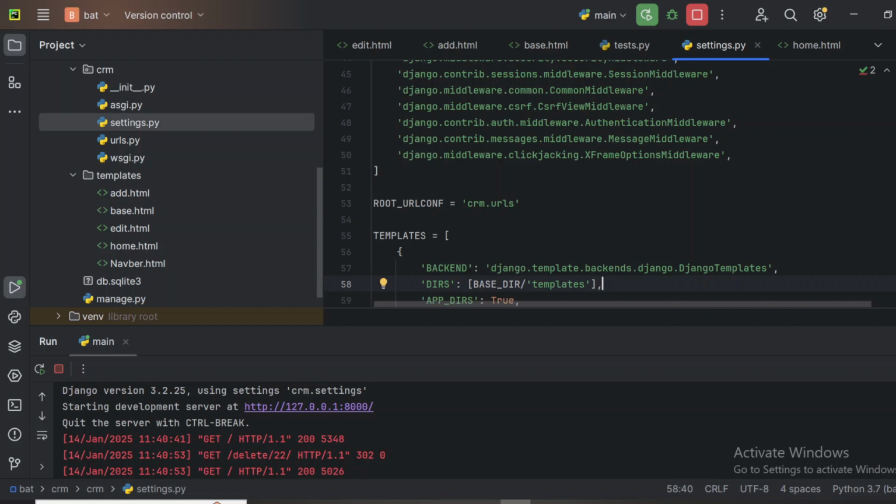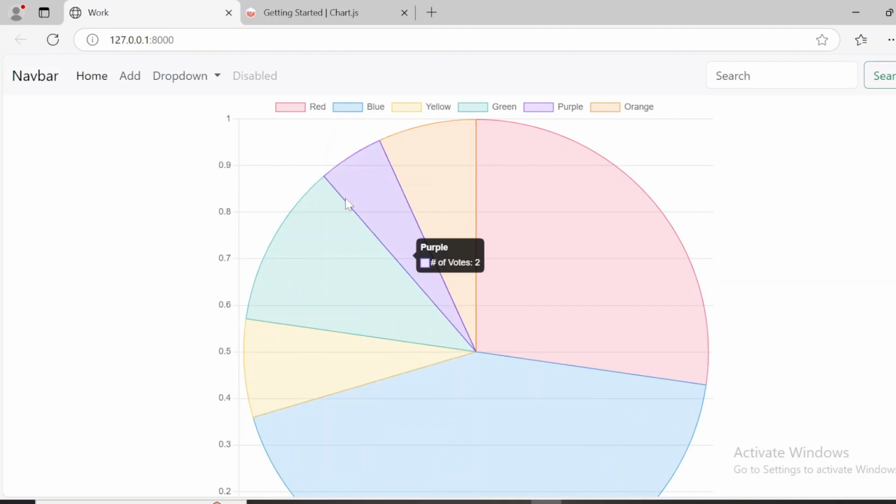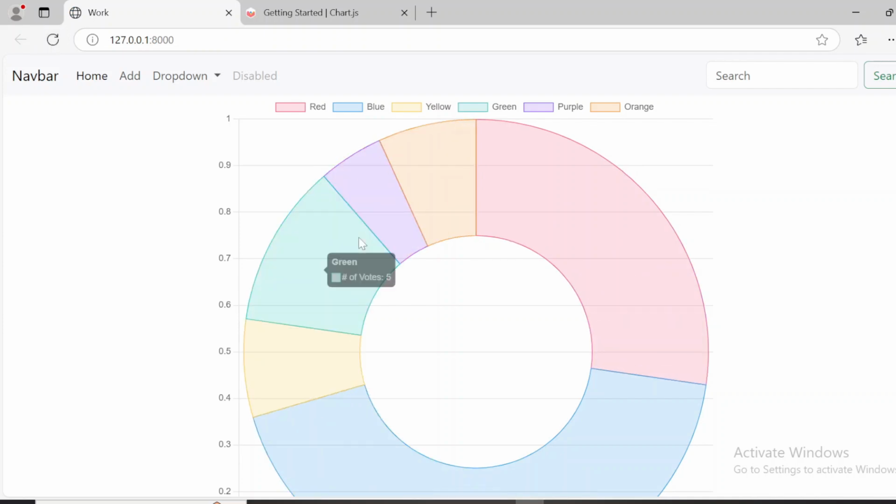a chart for your project. Charts like this is a bar chart, or if you want a pie chart, let's refresh. As you can see, this is a pie chart, and if you want something like a donut, let's refresh, and this is a donut. So let's get started.